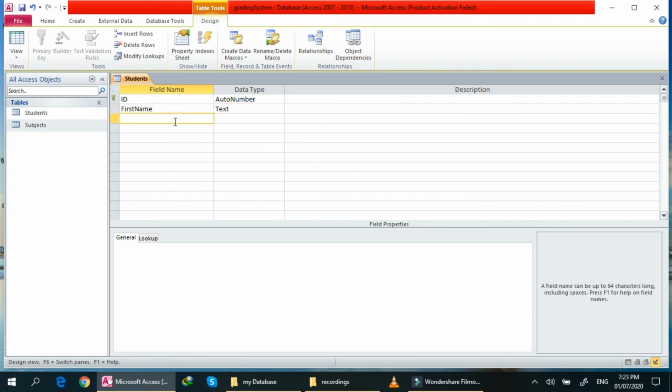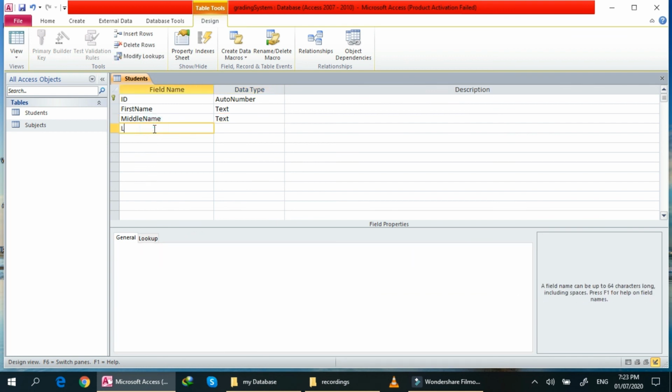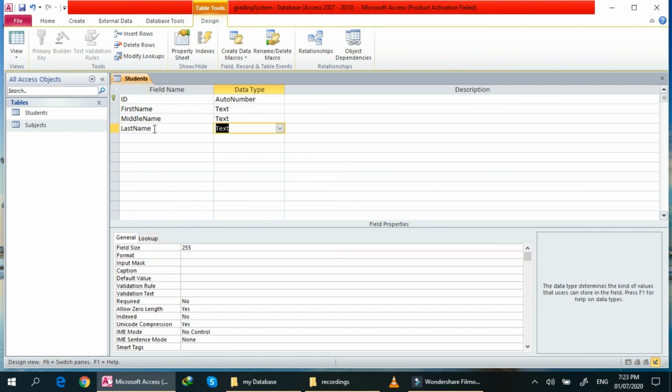Then next, we're going to type middle name. Just have it as Text and then 100 for the field size. Next is the last name. So that is the last name for a student. And then the data type will be the same, Text, and the field size will be 100.